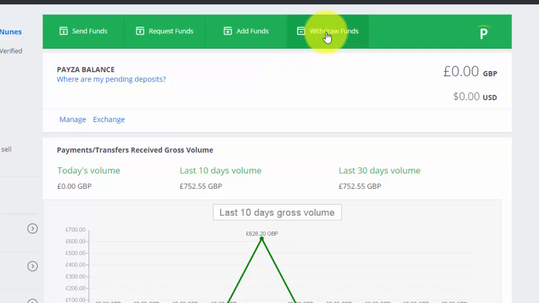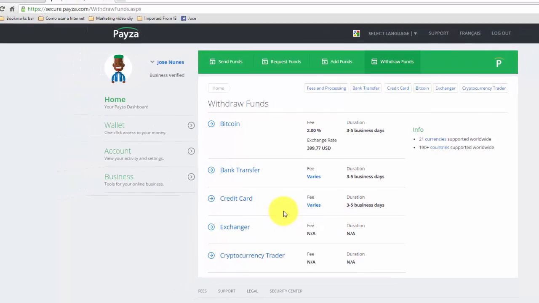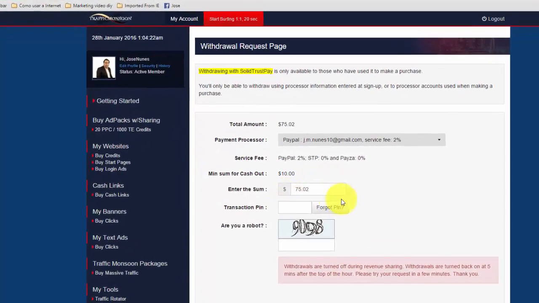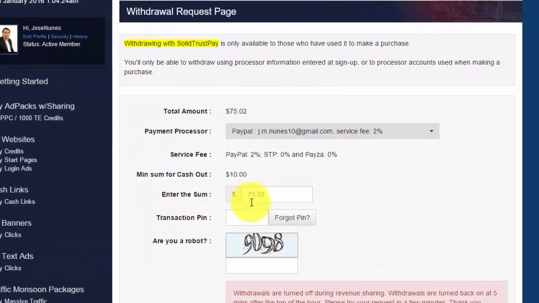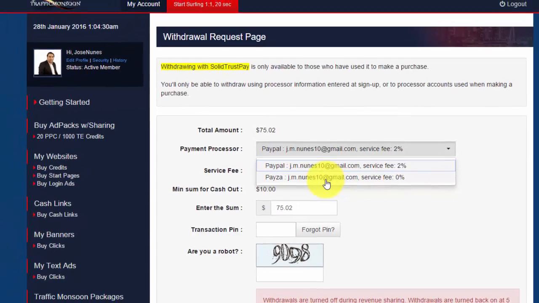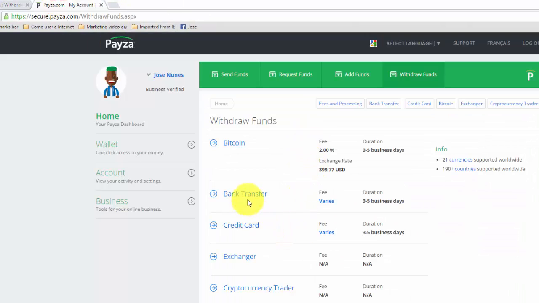So if we go here to withdraw funds, the processing fees are pretty much the same as PayPal. Payza doesn't charge you when you take money off Traffic Monsoon, but they do charge you when you take money to the bank. So pretty much the same thing. PayPal charges 2% there. Payza doesn't charge anything here, but then they charge you on bank transfer.